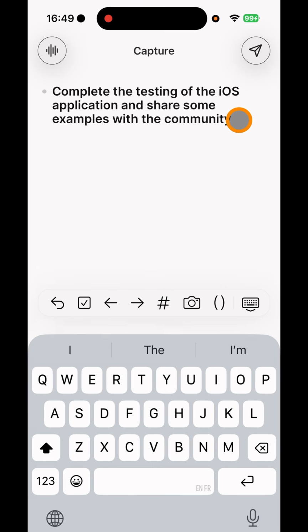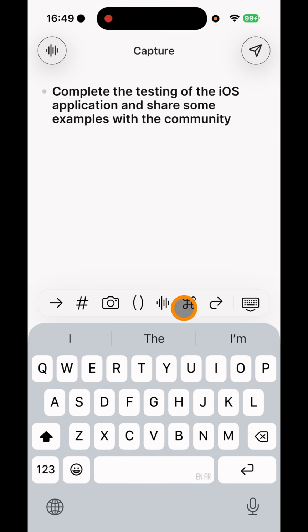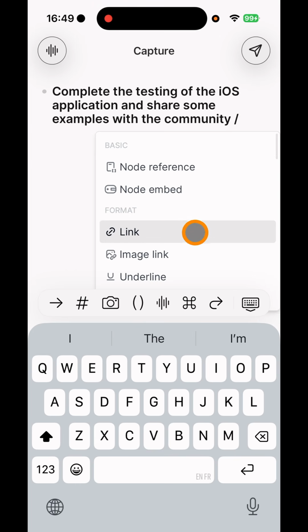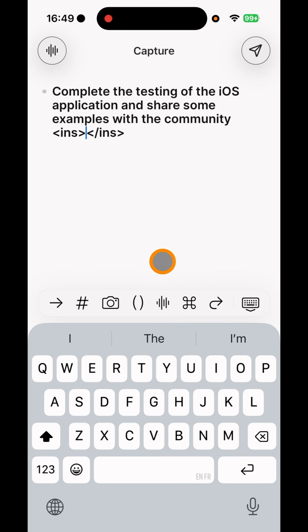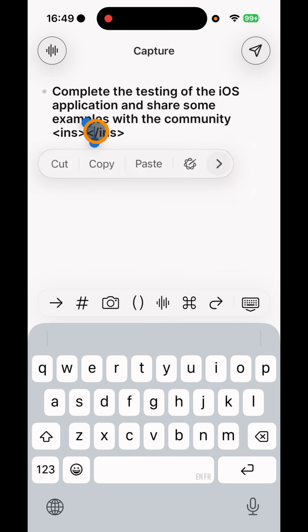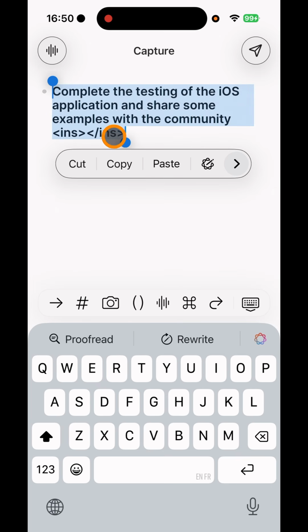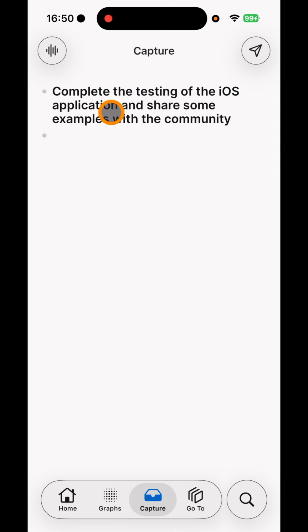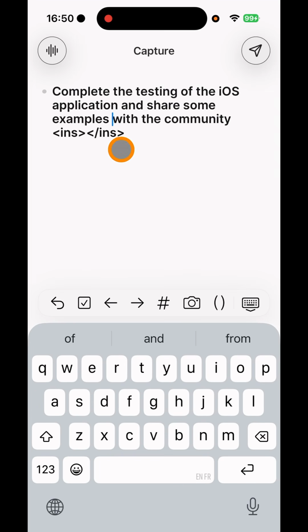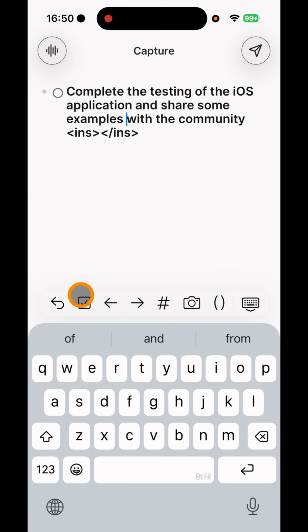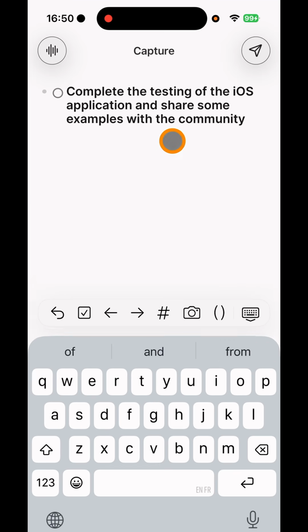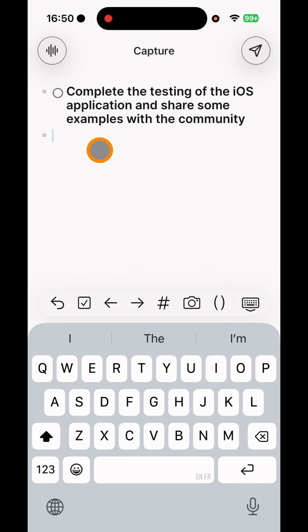Okay. Now, what if I wanted to change it and say, well, I'm going to underline it. That'll give me this option right here. Next, I want to turn this into a task. Sure, it works, right? So let's click at the bottom here.